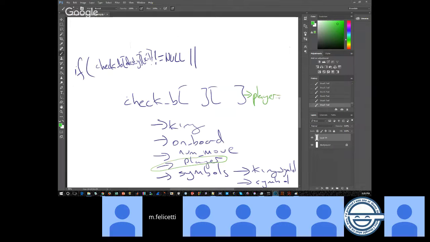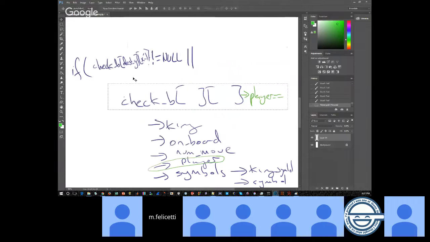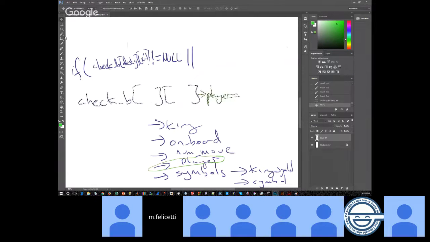Player equals what? What's the other variable we would be checking with the symbols, right? So we need to check if we have the same symbol. Because that's how you get to know if that is the same player or not, right?